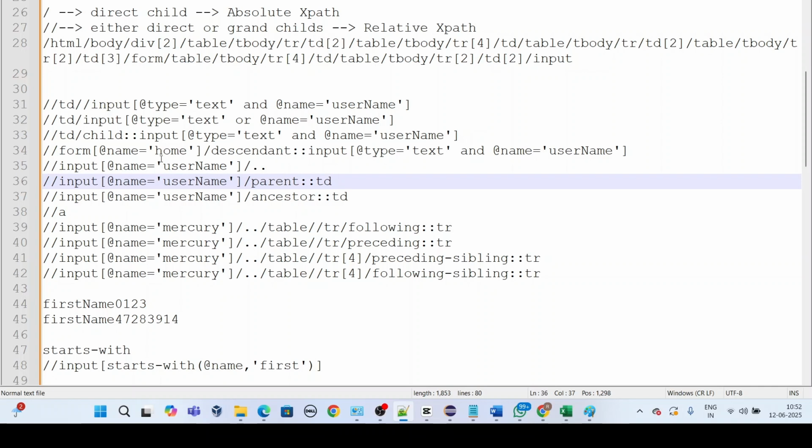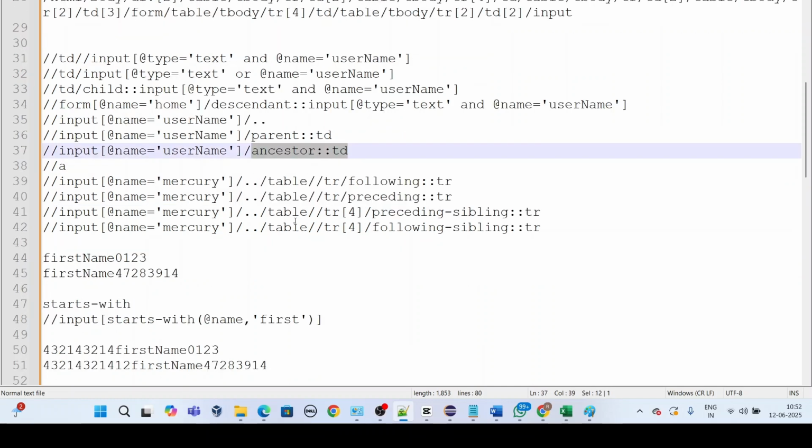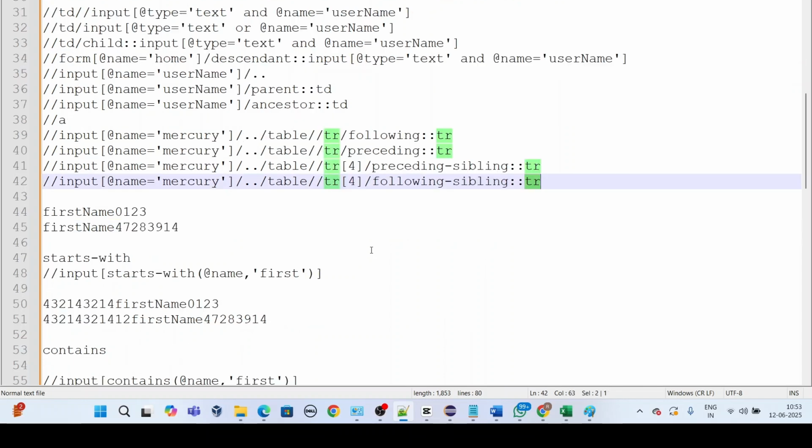In a similar way, if you want to go to your descendant, descendant means child or grandchildren and their children, all will come. How to traverse from child to parent? These are the two ways you can traverse from child to parent. And ancestor means all the parents, grandparents, their parents, all you are going to get. Following means all the following TRs you are going to get. Siblings means in the same level how many siblings are there with the same tag name TR, you're going to get.